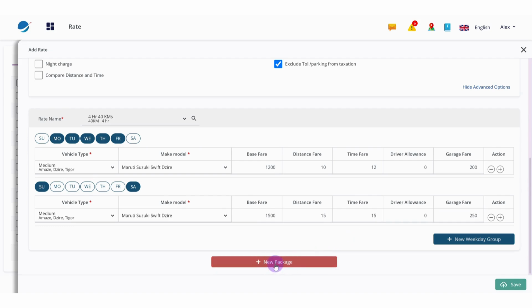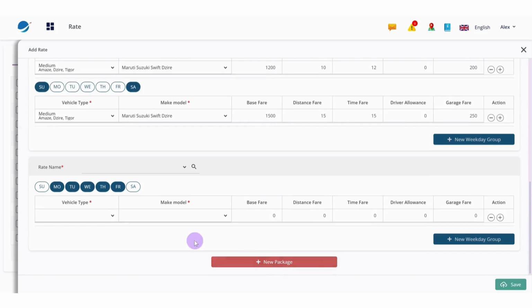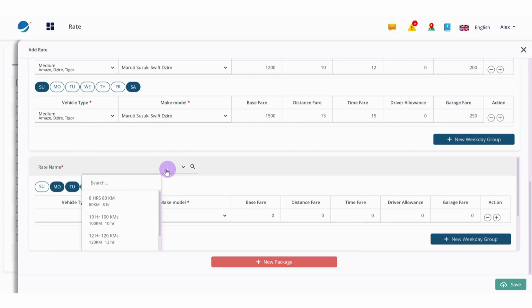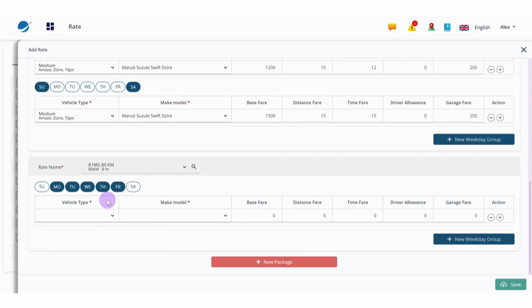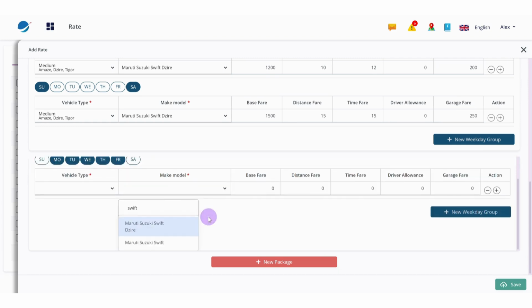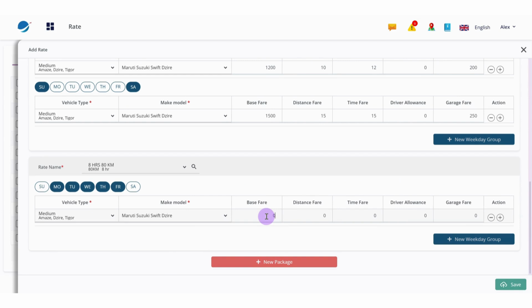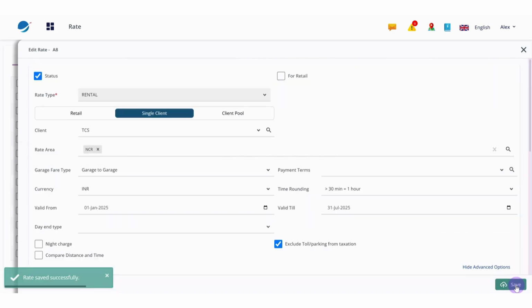Additionally, you can click the New Package button to add a new rate package. This feature allows you to create and manage multiple rate packages for a single client on the same page. Simply select the required rate name and then proceed with adding the rate details. Once all details are entered and reviewed, click Save to finalize and store the entry in the system.